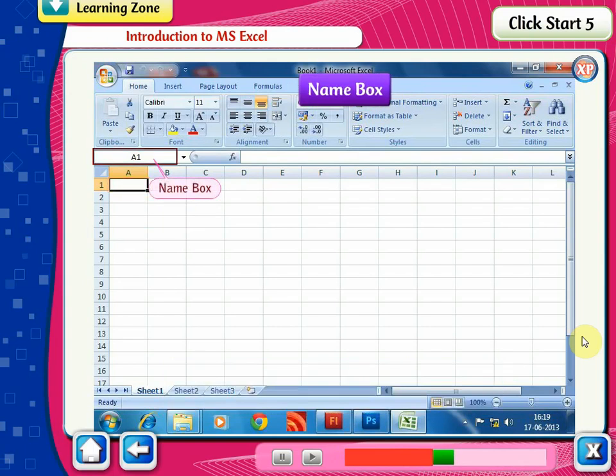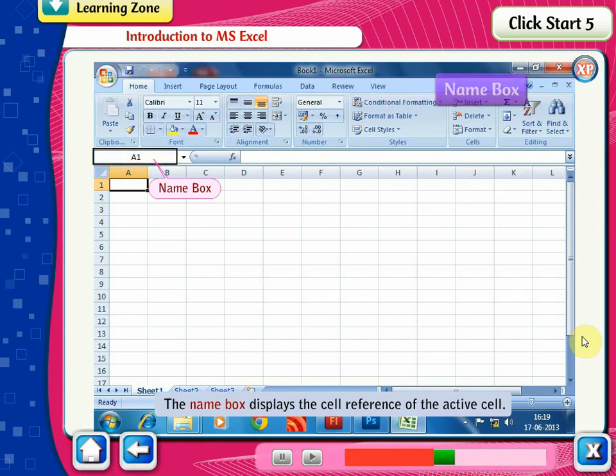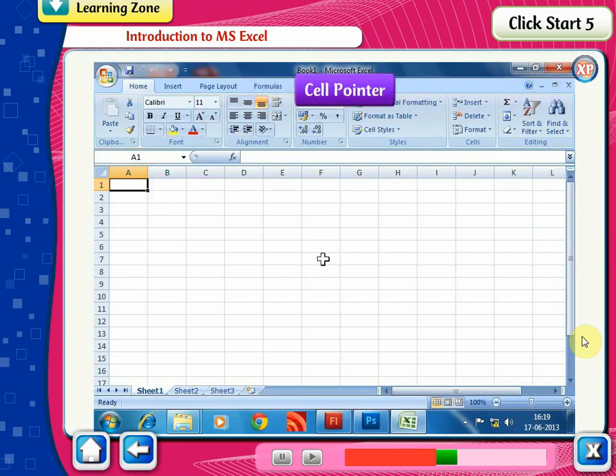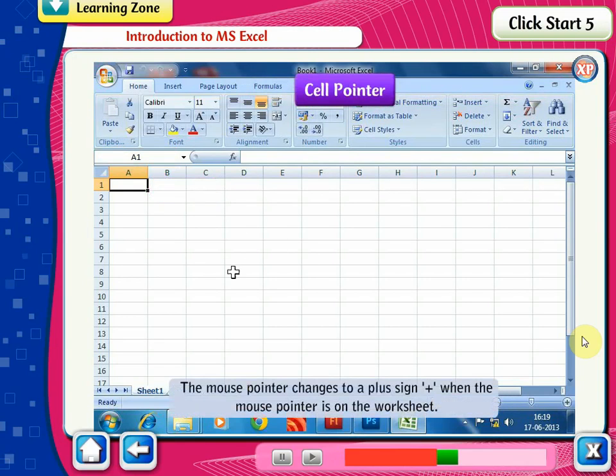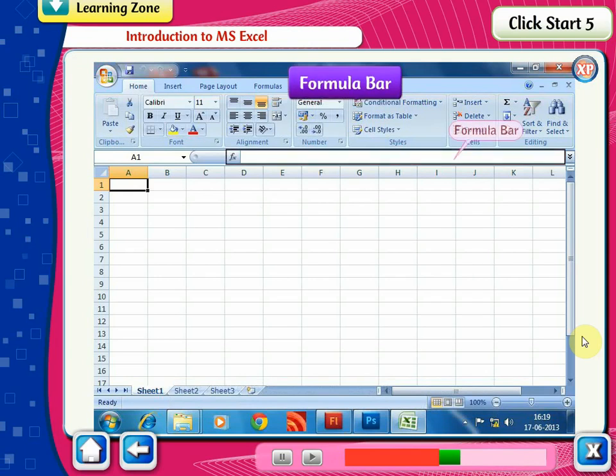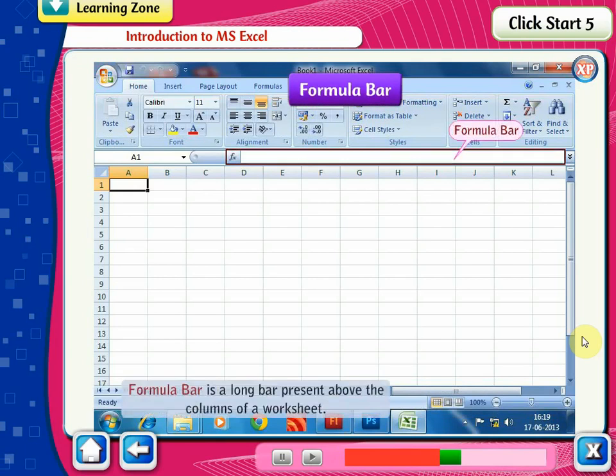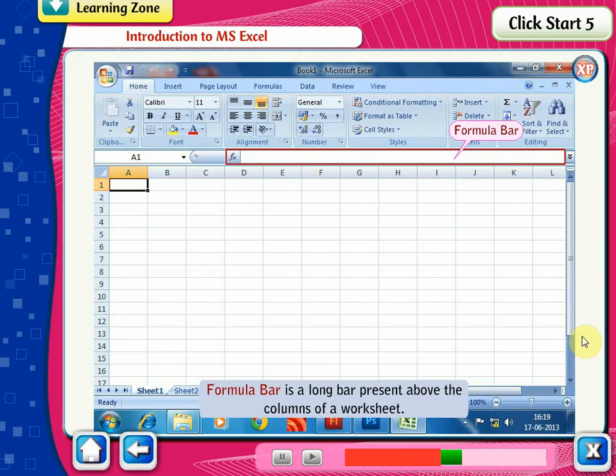Name box. The name box displays the cell reference of the active cell, which is A1 in the worksheet shown. Cell pointer. The mouse pointer changes to a plus sign when the mouse pointer is on the worksheet. Formula bar. Formula bar is a long bar present above the columns of a worksheet. It displays the formula or the data of the active cell. It is needed when we use functions and formulae in a worksheet.